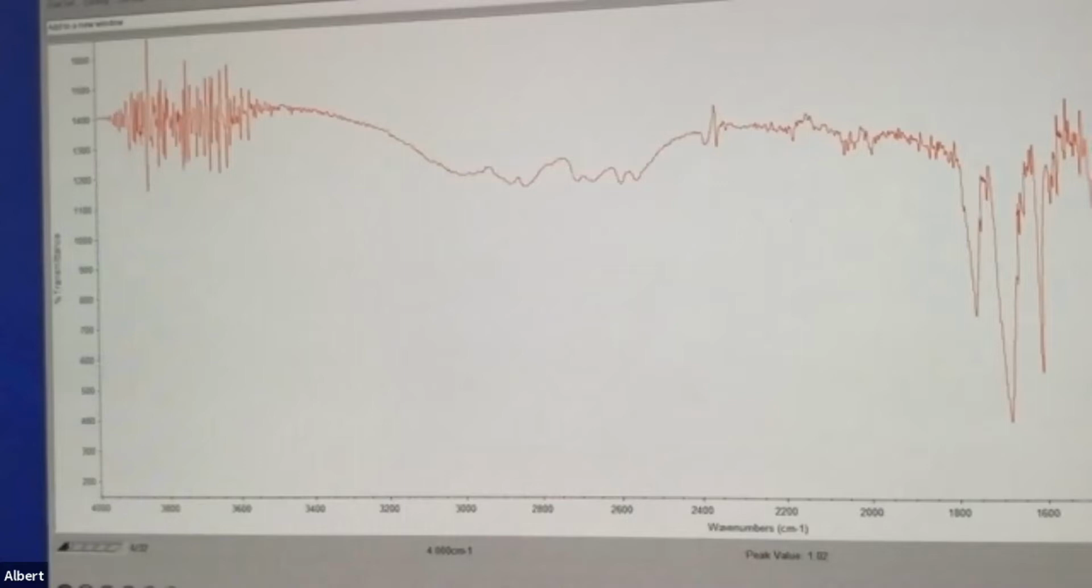Okay. So you can see this is a lot cleaner. You can see the baseline here is a lot cleaner, and the peaks are a lot sharper. So that makes it a lot easier to interpret as opposed to taking a spectra of a sample that's really messy.